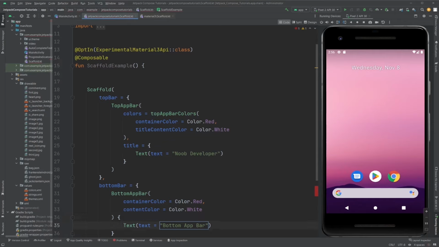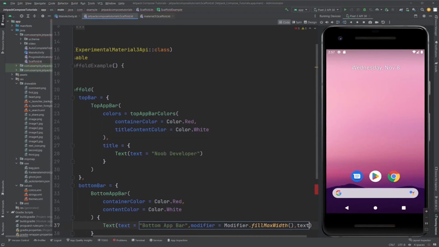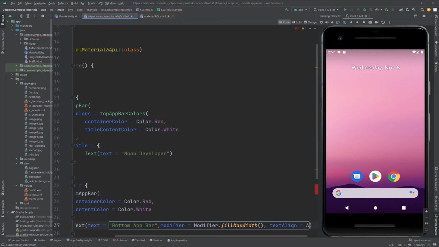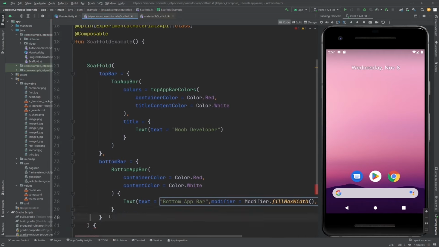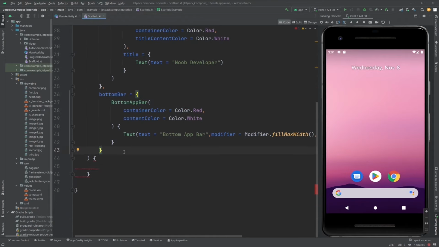Now let's provide modifier equals to Modifier.fillMaxWidth, text alignment at TextAlign. This is our bottom app bar. Okay, now as we have the bottom bar, we are going to make a floating action button also, and inside this just a simple floating action button. Inside this we need to provide onClick and also the icon for the floating action.